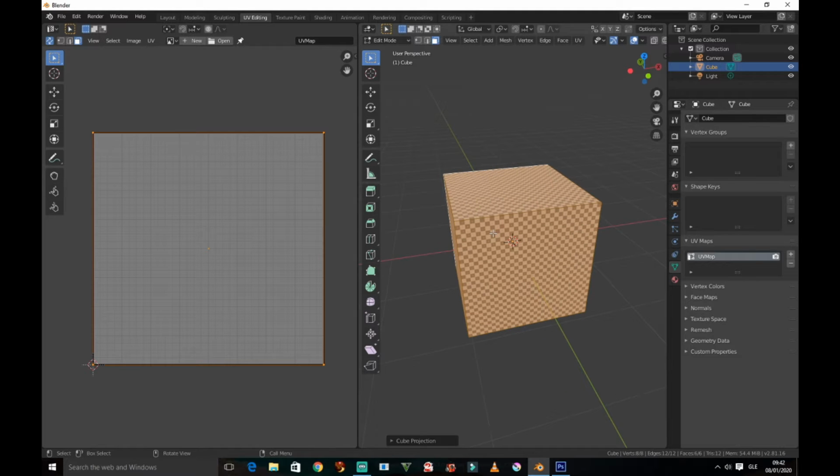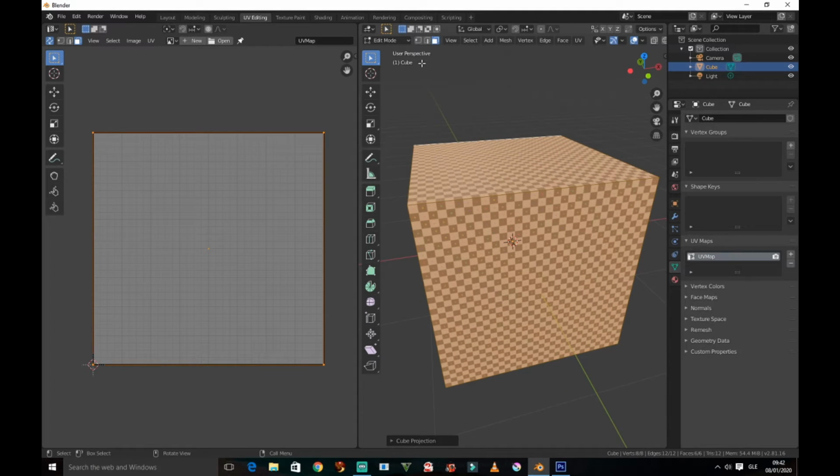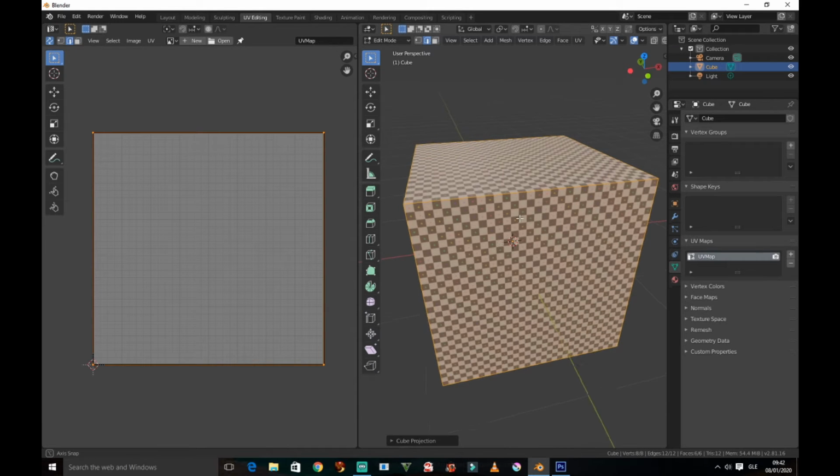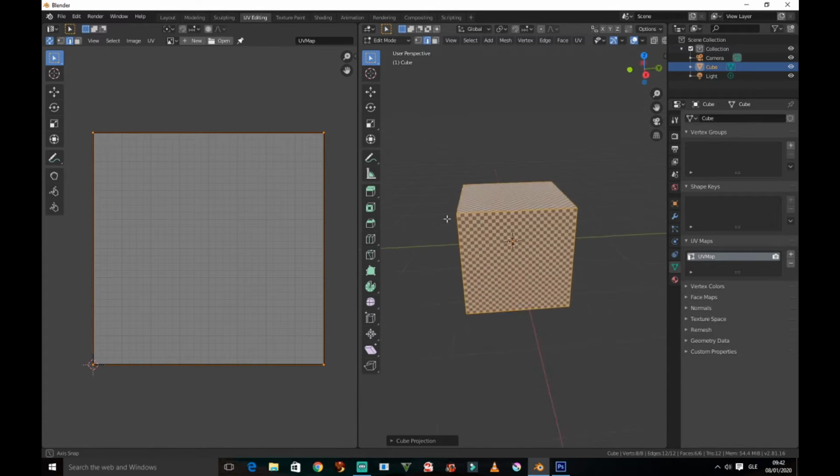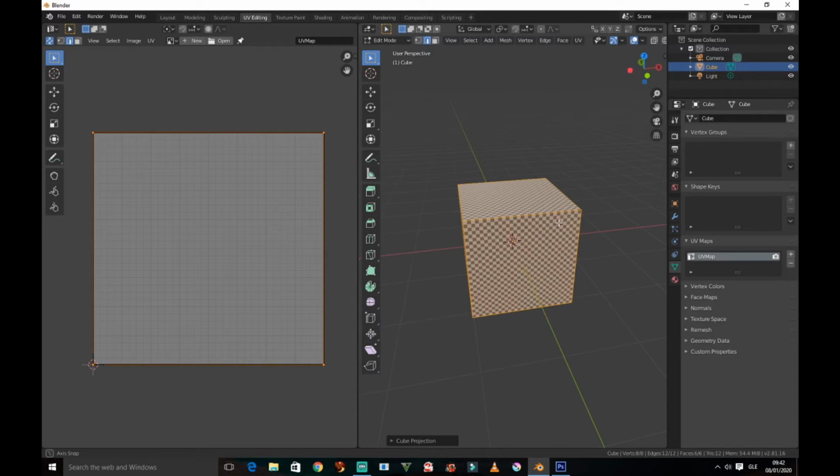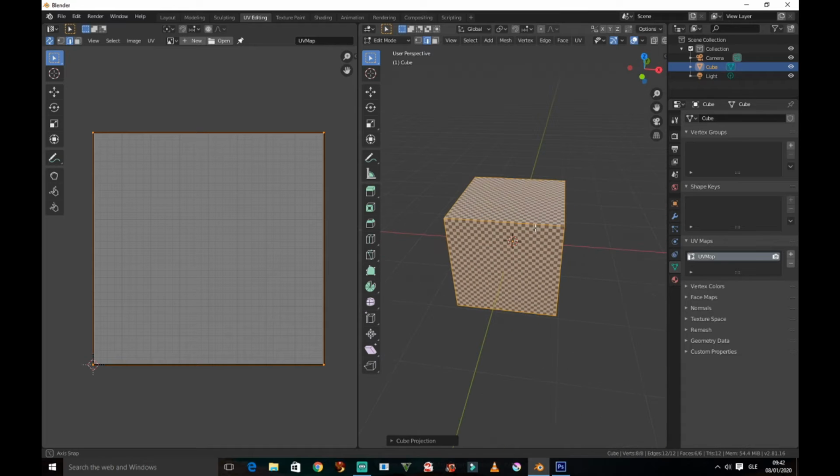So I'm going to go to edge select mode, okay? So edge select mode, and I'm going to look at this. They're going to say, okay, so what way do I want to unwrap this cube, okay? So first of all, I'm going to delete the default UV map, as we did a few seconds ago.